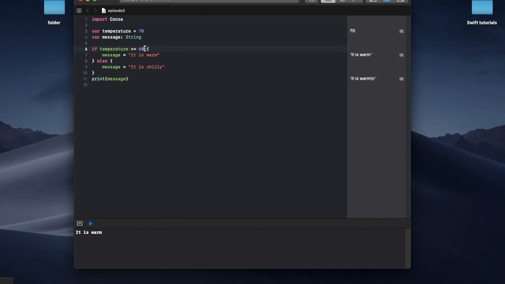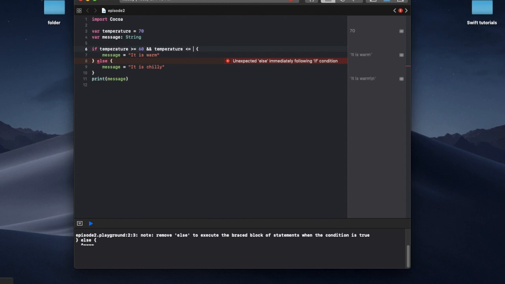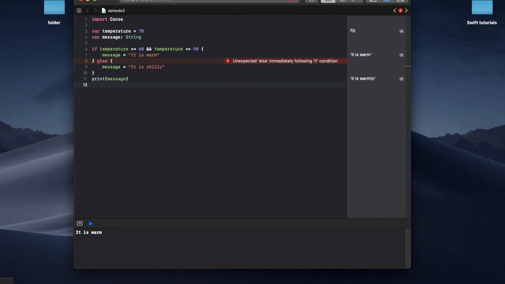Now the thing is, it's greater than or equal to 60 degrees, but that doesn't mean everything is warm. Maybe if it's over like 100 degrees and it's really hot. So that's why we want to add another condition to it. There are some operators here. So we can do and temperature is less than or equal to 100 or 90 degrees. Okay, now that's good. Let's let that run, and there, it is warm.